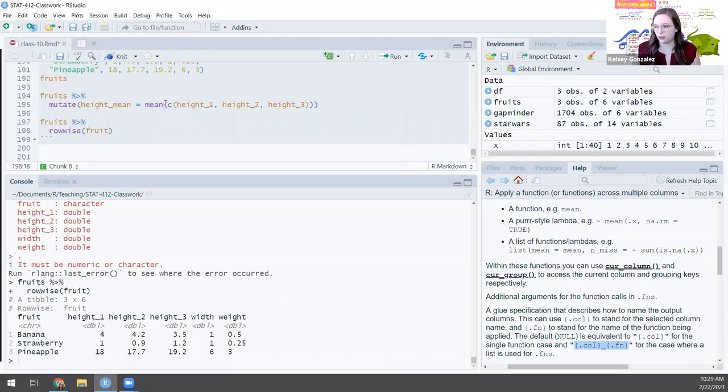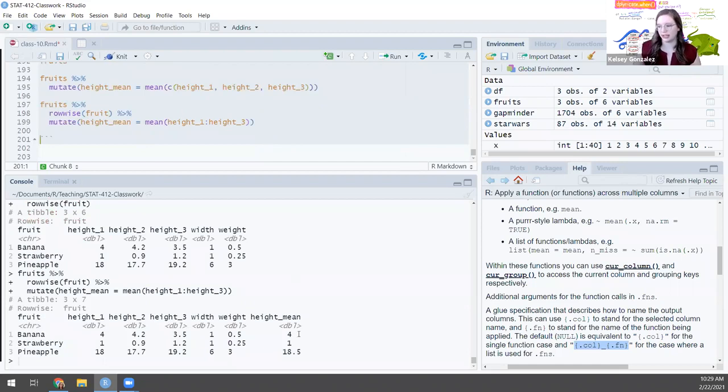Now, if I do what I did before, which was mutate, so we're mutating the mean of height 1, height 2, height 3. We could also just say height 1 through 3. Oh, get rid of the C. It correctly gets the mean of each of these rows individually. So the mean height was for banana 4, for pineapple was 18.5.